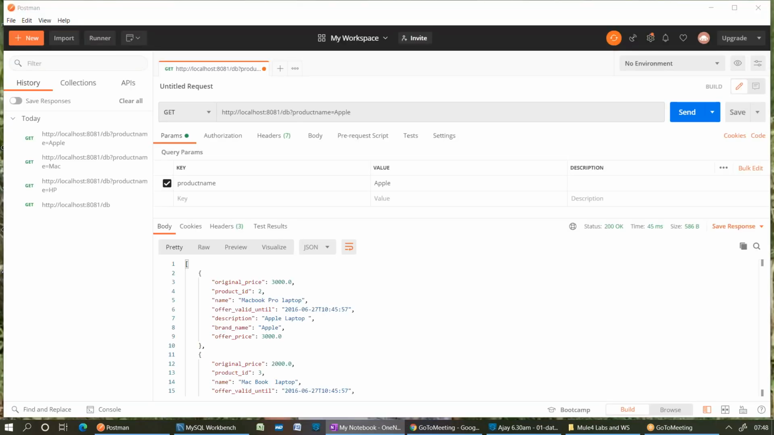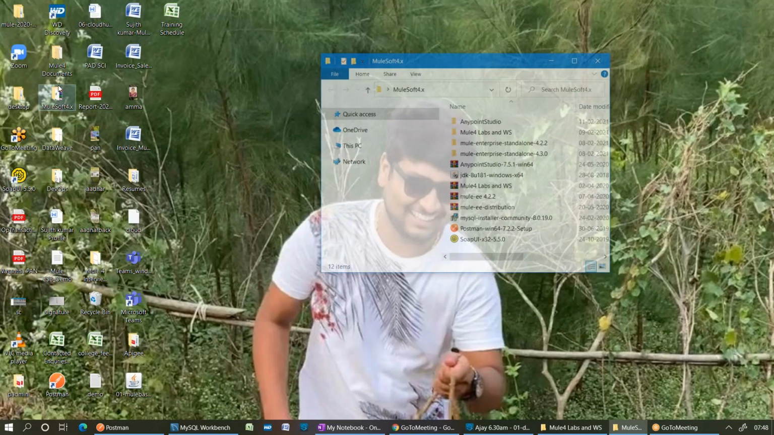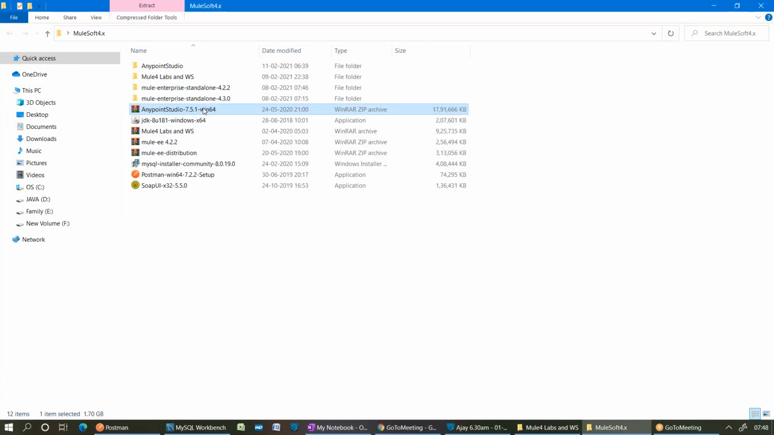This is the folder which I'm going to give, the MuleSoft 4.x folder, which comprises the software, Anypoint Studio. I'm using 7.5.1. Of course, I know it's a little bit older, but right now the version is 7.7. You can directly download it from the website. I'm giving the older version because older versions we cannot get from the website. That's why I'm giving it if you want. You can use any of them.